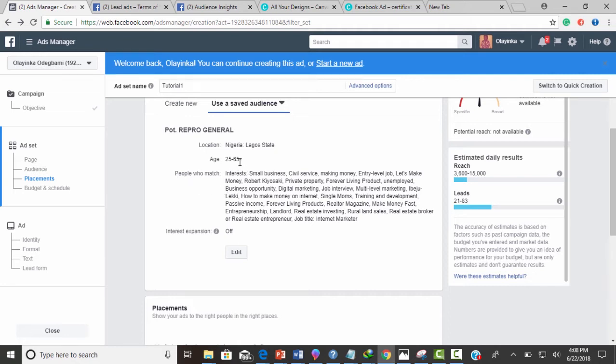That's 25 to 65 plus. Now interest. So we have different interests. We have small business, civil service, making money, entry-level job, let's make money, Robert Kiyosaki, private property, forever living products, unemployed, business opportunity. Now, you will notice the kind of interest we're picking are people that we're trying to reach, people that want to make more money, want to multiply their streams of income, or are looking for a job.